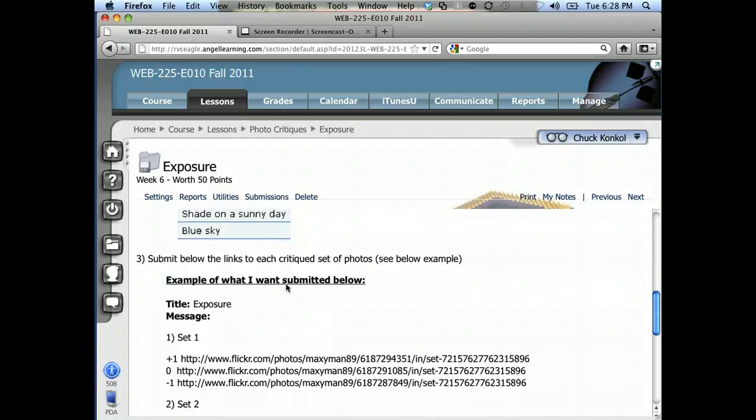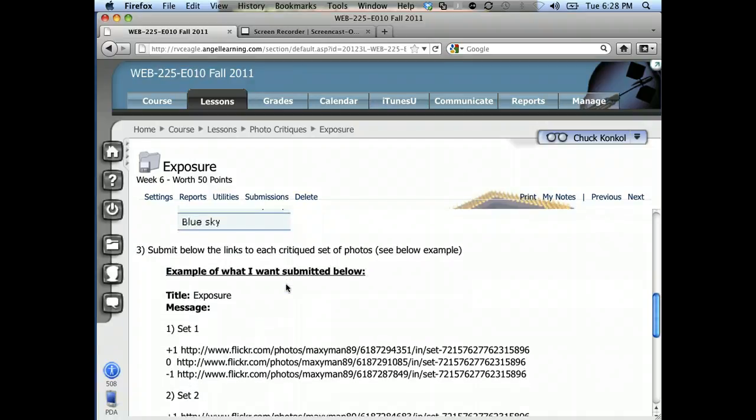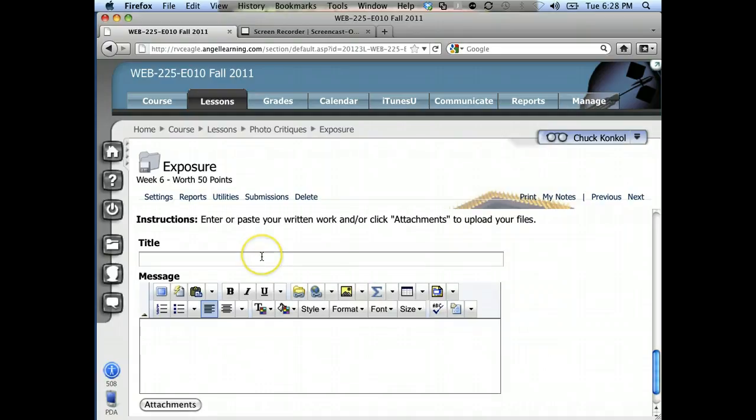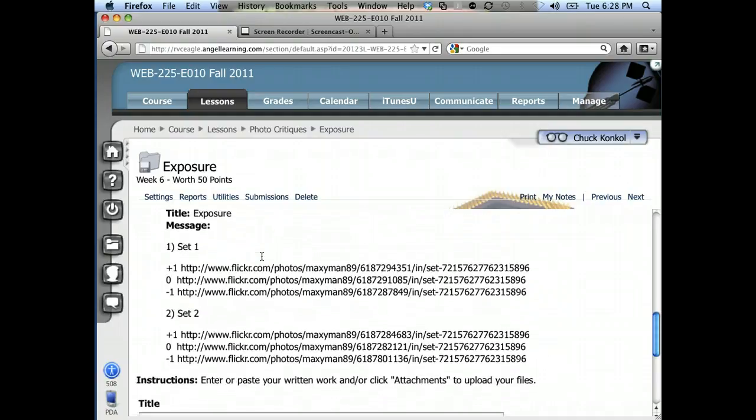Once you're through making the comments on all of those, here's how I want you to submit it. I gave you a little example here of exactly what I want you to do. You're going to put in the title of this drop box, exposure. And then in the message, you're going to put set 1. My +1 was this photo link. These are actual photo links from this assignment from a student in here. Set 1, here's my +1, 0, -1. Set 2, there's my photo link, direct photo link to +1, 0, -1.